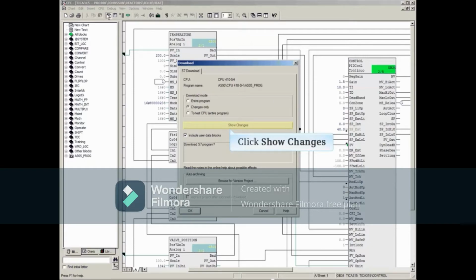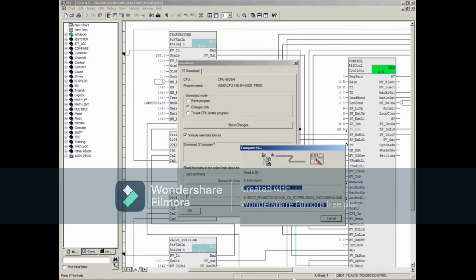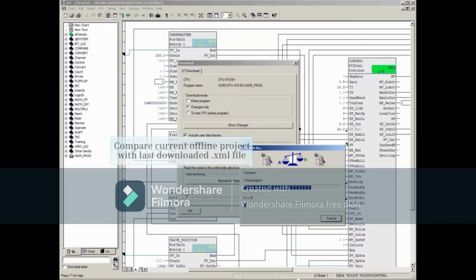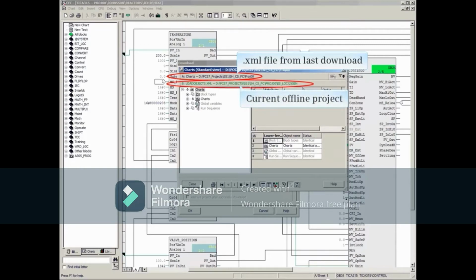If you click this button, the XML file created during the last successful download is loaded into Version Cross Manager. Next, the current offline project is loaded into Version Cross Manager. Then the two projects are compared to find any differences between the two. When the read and compare is complete, Version Cross Manager opens. At the top, the path to current offline project is shown as A in blue. Just below is the path to the XML file, shown as B in green.